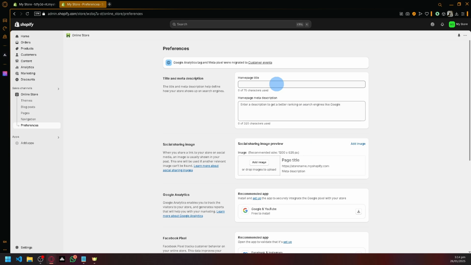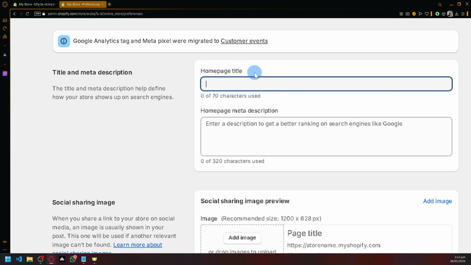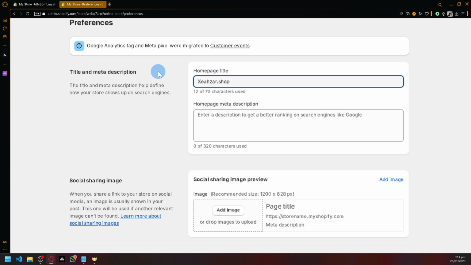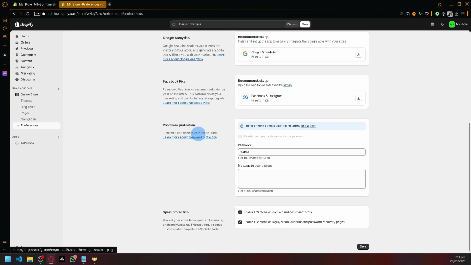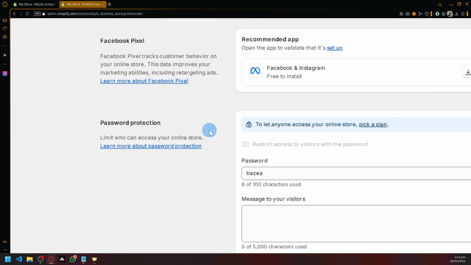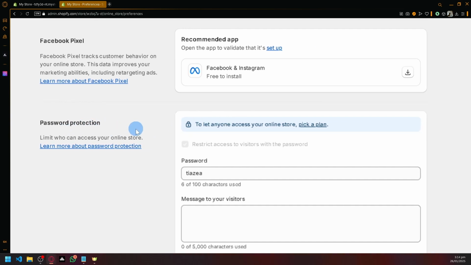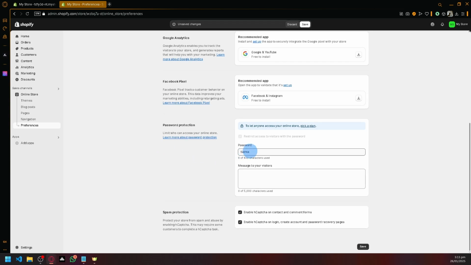this information. What you're going to do first is enter a homepage title, of course, depending on what type of title you want to have, so let's say something like that. After that, you're going to scroll below and look for the password protection, because this is the feature that limits who can access your online store. Only those with the password can actually access your store. If you want it to be public, you're going to have to disable this option, as you can see.